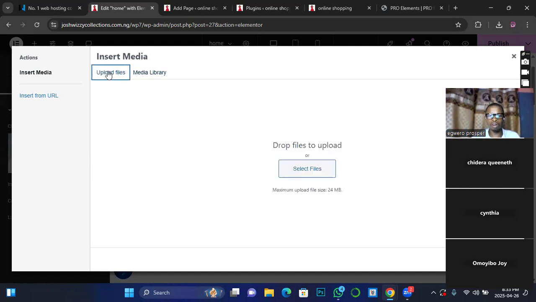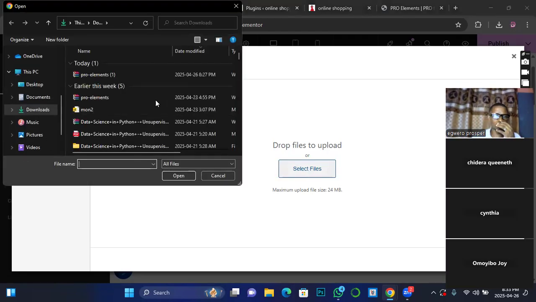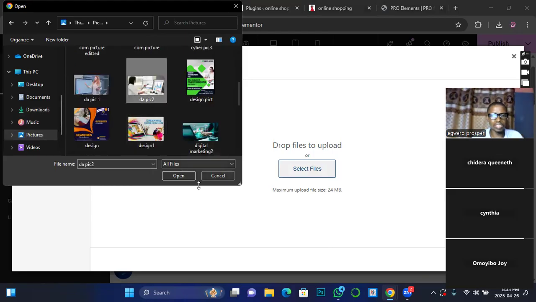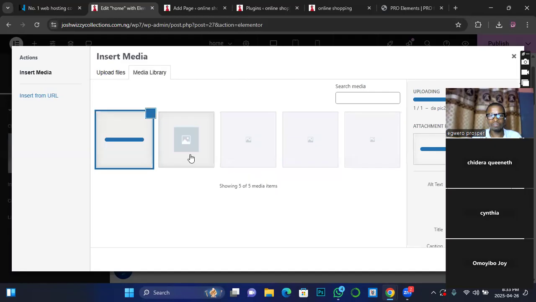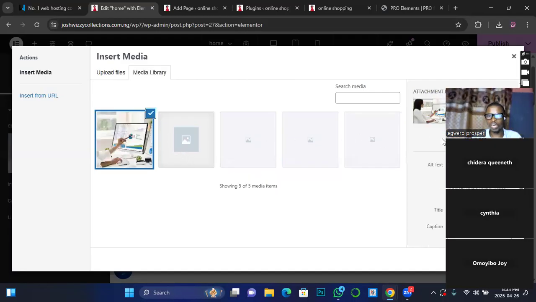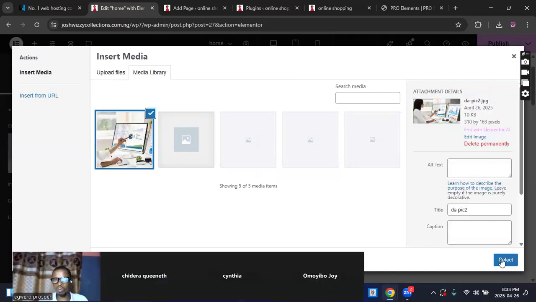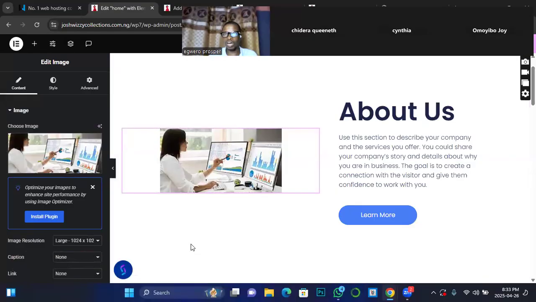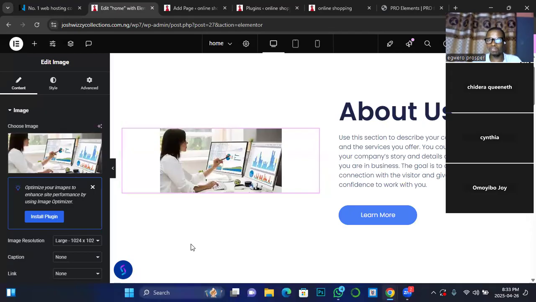So I will go to my upload, I'll go to my file. Let's say I have downloaded some pictures within my system, and then I have them in pictures. Let's say I want to use this, then I will click to load the image here. Then of course, you now click on select. So you have added an image.